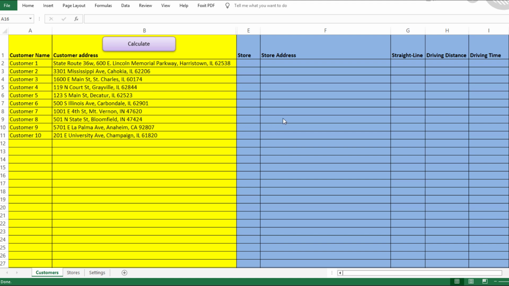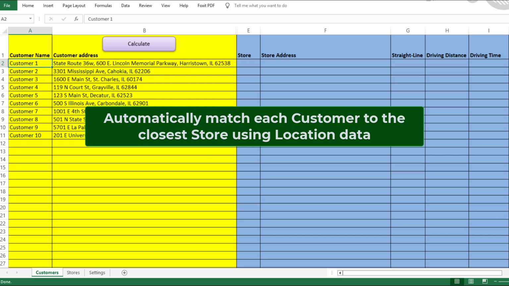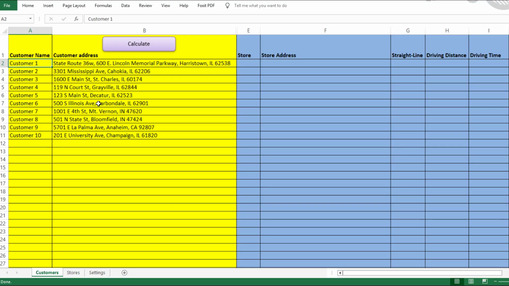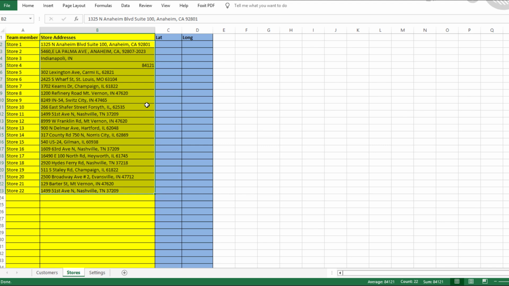Imagine you have a list of customers and a list of stores. This tool will automatically match each customer to the closest store using location data. First, we go to the Customers tab. Enter your customer list, including their addresses. Adding customer names is optional, but helpful. Then, in the Stores tab, add your store list with their addresses. Store names are also optional, but can make it easier to read the results.